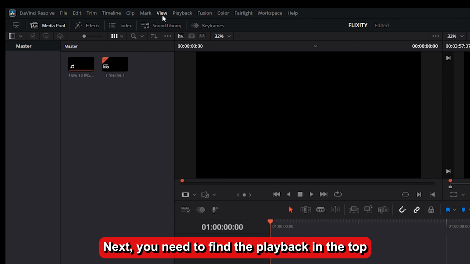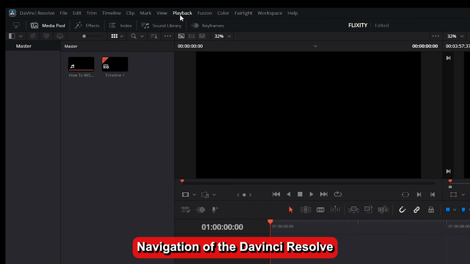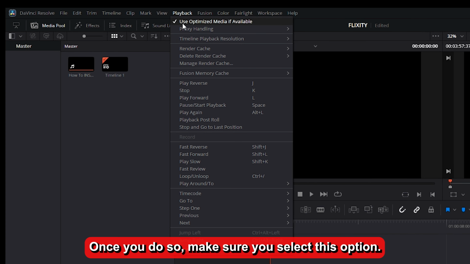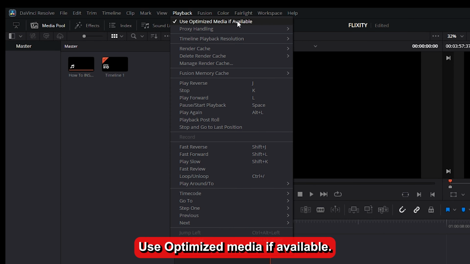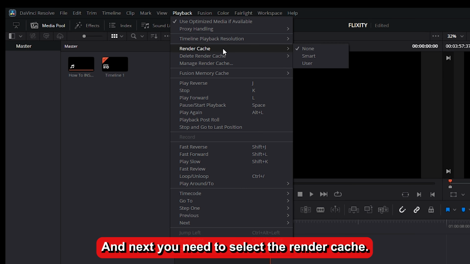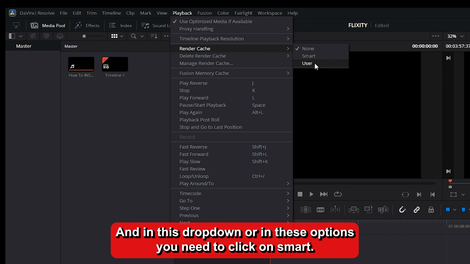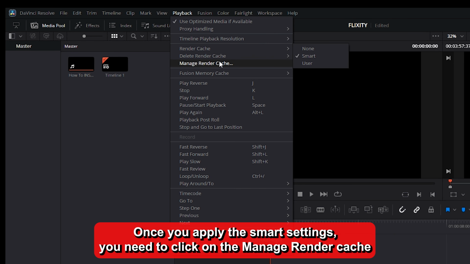Next you need to find Playback in the top navigation of DaVinci Resolve and click on this. Once you do so, make sure you select this option, Use Optimized Media if available. And next you need to select Render Cache, and in this drop down you need to click on Smart. Once you apply the Smart setting, you need to click on Manage Render Cache.